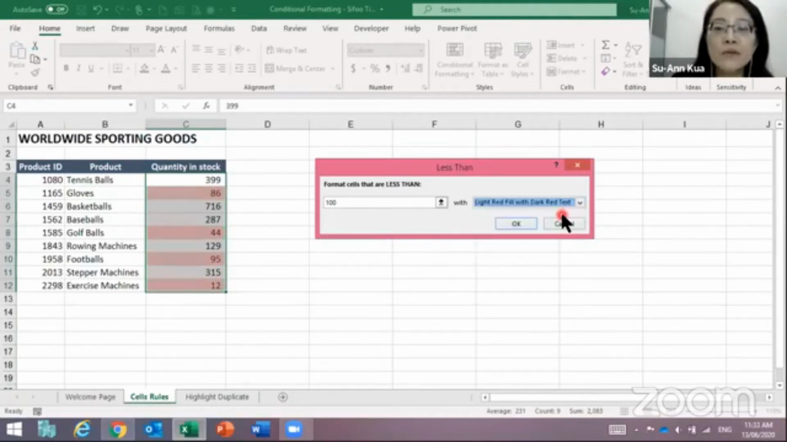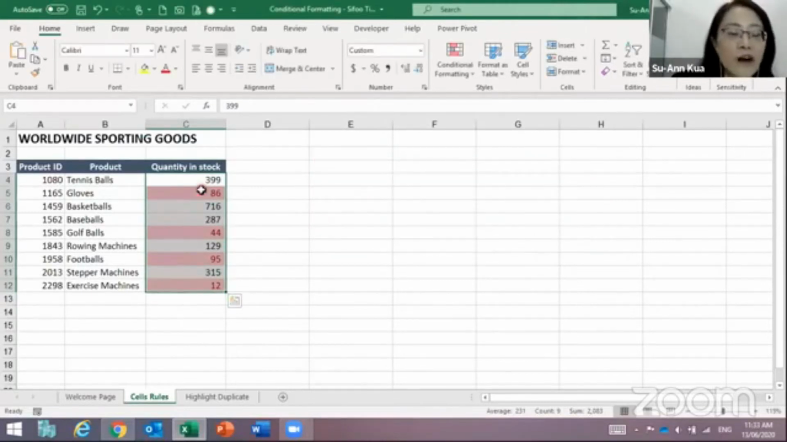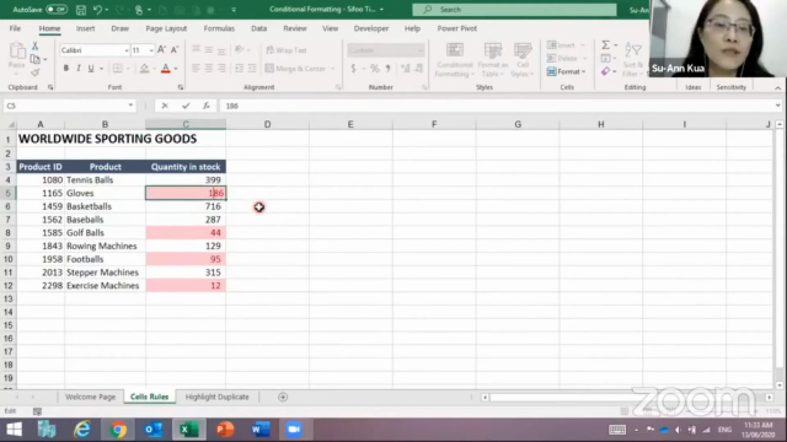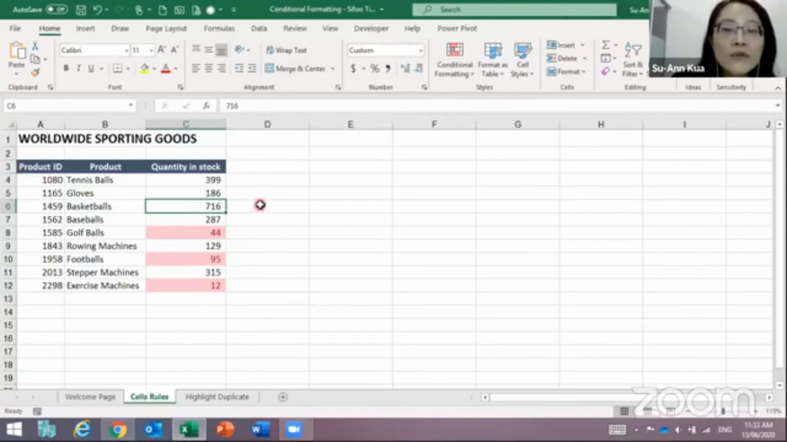So here is what I'm going to do. I'm just going to leave it as the default, and I'm going to click on OK. There, this is already highlighted. Now, what if I increase one of the numbers and see what happens? I'm going to go back to my gloves, and this value is 86. Let's say I change this to 186, and watch what happens. You notice when I use conditional formatting, if the number goes beyond 100, it changes to the default color, which is white. Which means you will not have any colors there. All right, this is how you create your conditional formatting on screen.